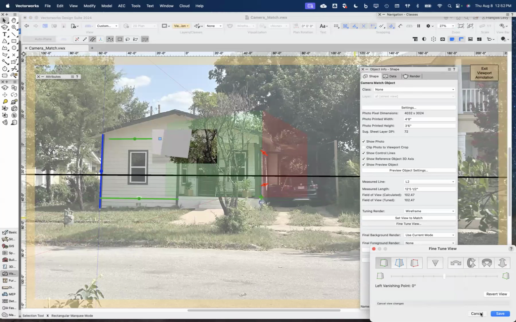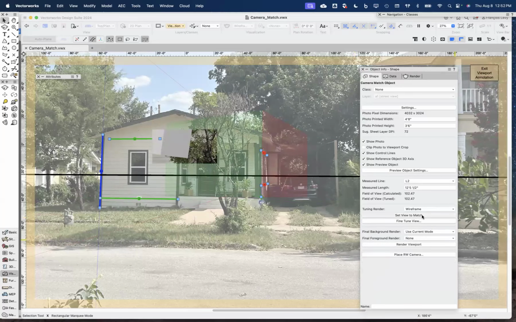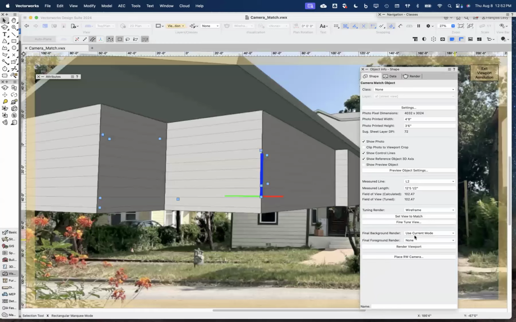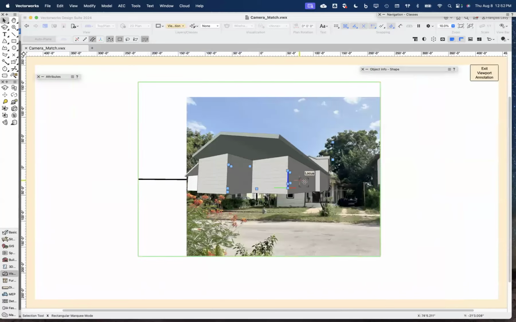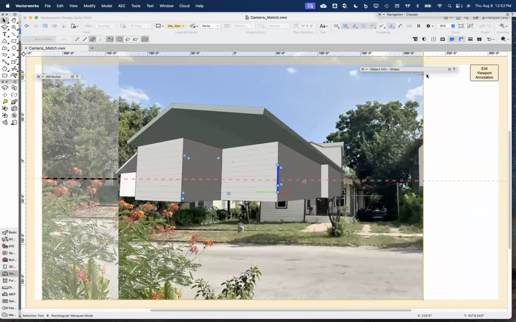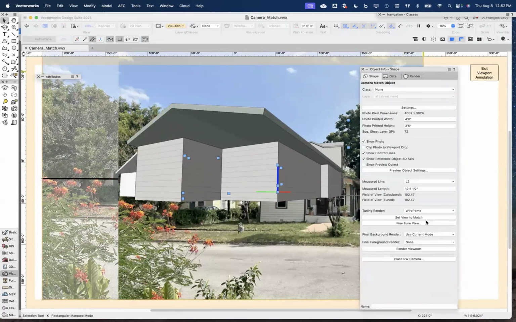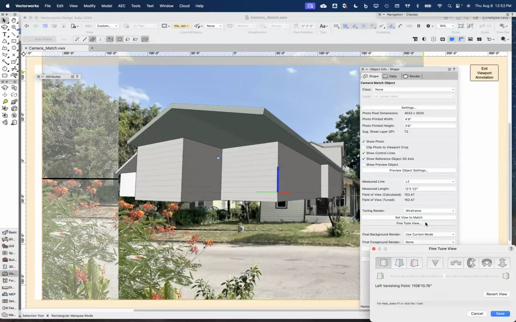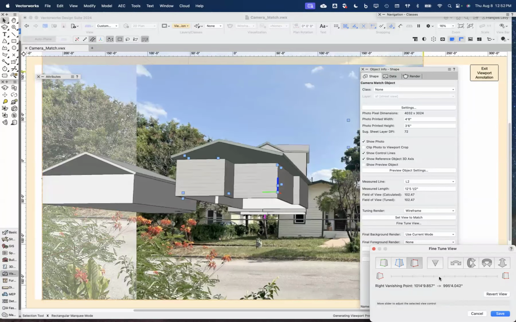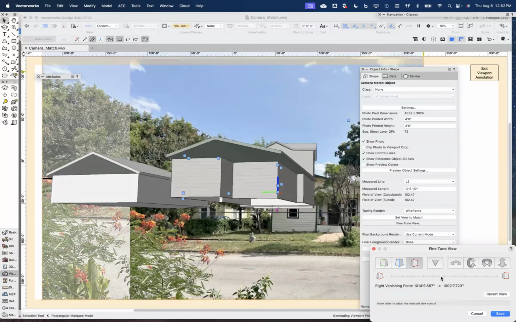Oh, cancel that. Let's go ahead and set the view to match. So it's still way off, but it's not as bad as it was before. And we can go ahead and fine tune our view. We can change the left or right vanishing points with these sliders. I suspect that my right vanishing point is part of the problem here, so I can start to tweak it this way.